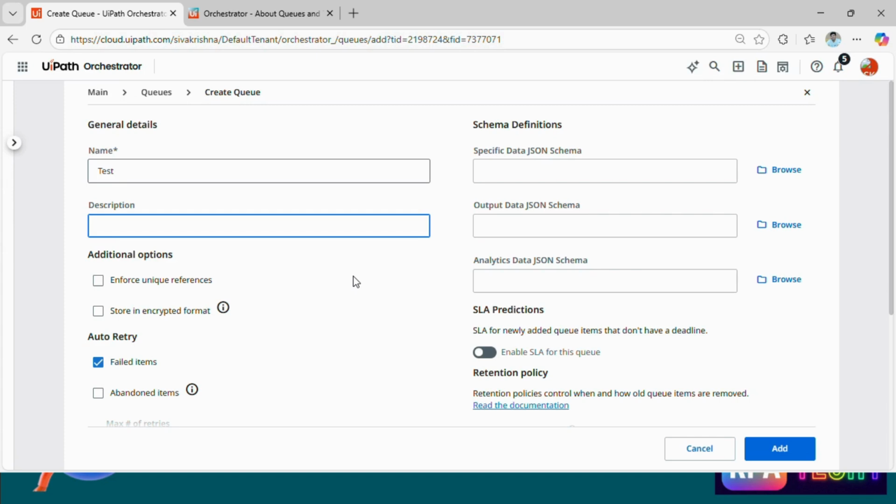The second additional option is store in encrypted format. Whatever queue items we have added in the UiPath Orchestrator queues, by default those will be saved in the UiPath database. If we want to encrypt the queue data in the UiPath database, we can enable this option. By enabling this option, the way of accessing the queue items in UiPath Studio will remain the same, so we don't need to apply any decrypt logic to access the queue items. The only thing that changes is, in case you have applied any insights for these queues, those will be impacted.